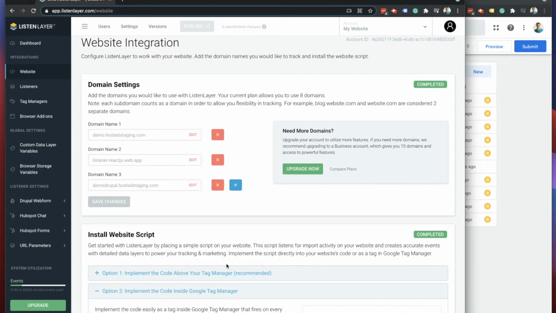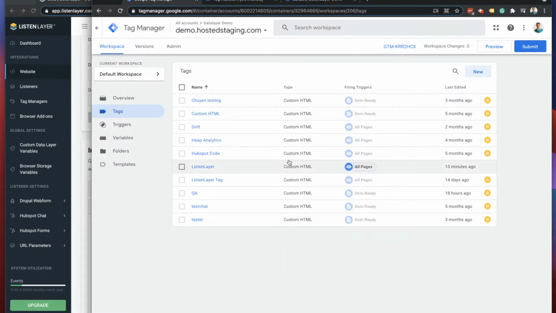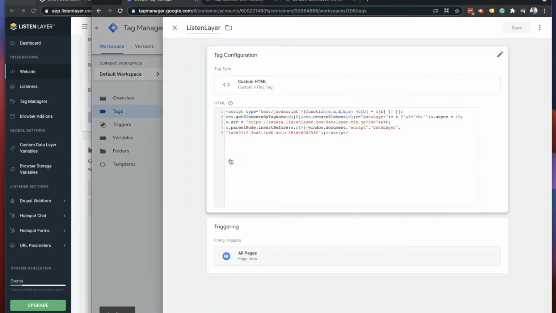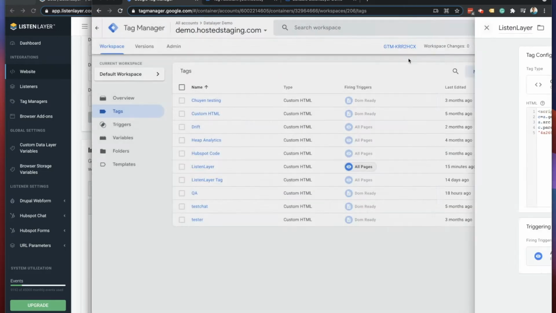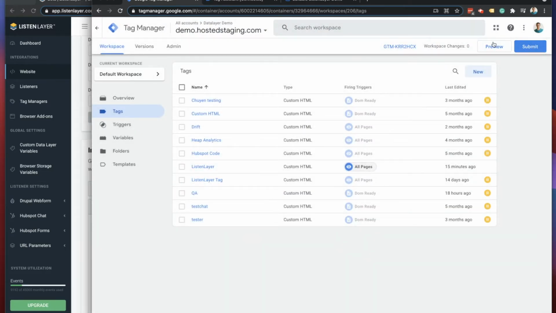And then grab your tracking code, go to Google Tag Manager, and create a new tag. You can see we've placed our ListenLayer tag here. We've chosen to use the custom HTML tag type, and we're triggering this on all pages. You can then publish your Google Tag Manager changes or simply preview them.